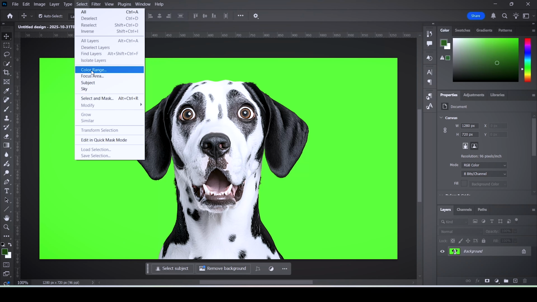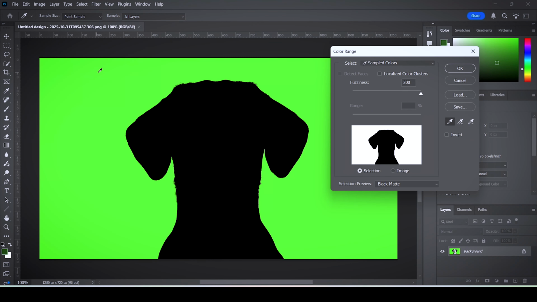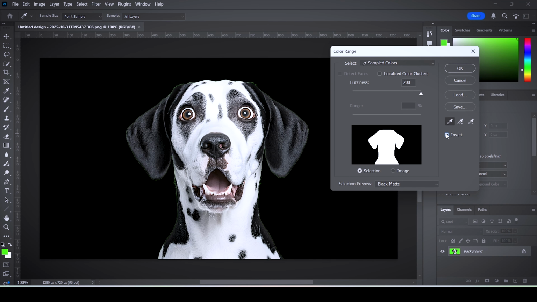click on color range. Now when this tab opens up, all you have to do is click on the eyedropper at the left here, the one that does not have a plus or a minus sign, and then simply click on the green background. This basically tells Photoshop to sample and select the green color you clicked on, and now all you have to do from that point on is click on invert.